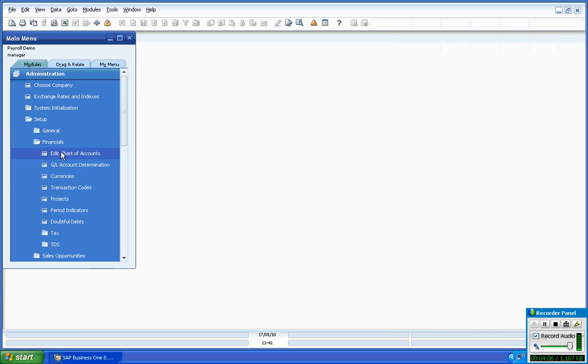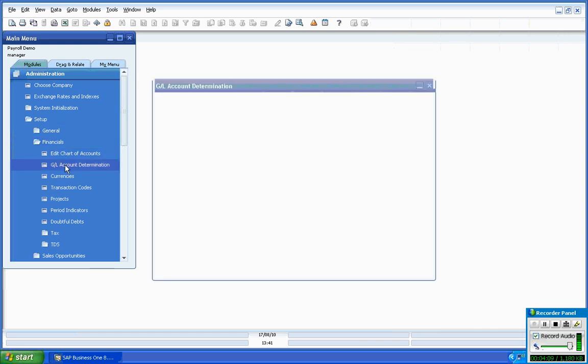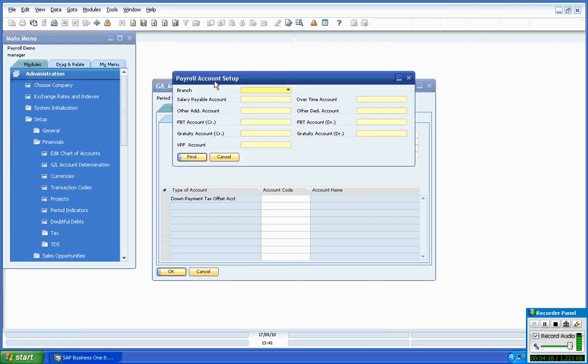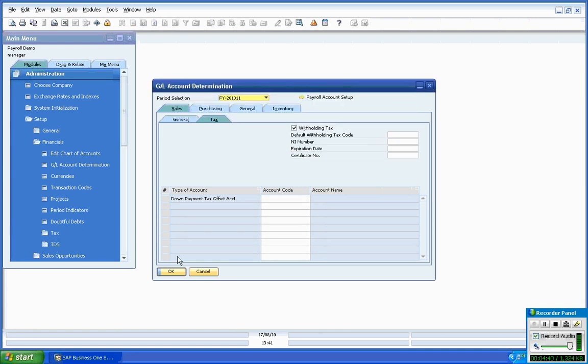Now come with me to Setup, Financials, and GL Account Determination. On this screen, you may notice a navigation arrow with the name Payroll Account Setup, which opens a new screen to set up the payroll accounts. These will all be the payable accounts for salary, for overtime, for other additional amounts or other deduction amounts. These payroll accounts should be set branch-wise too.